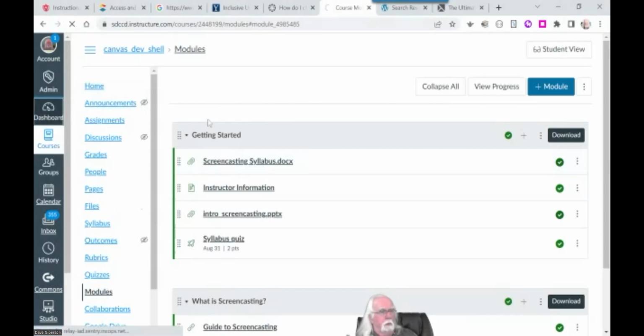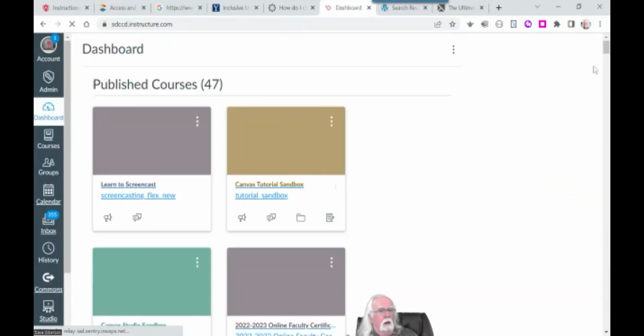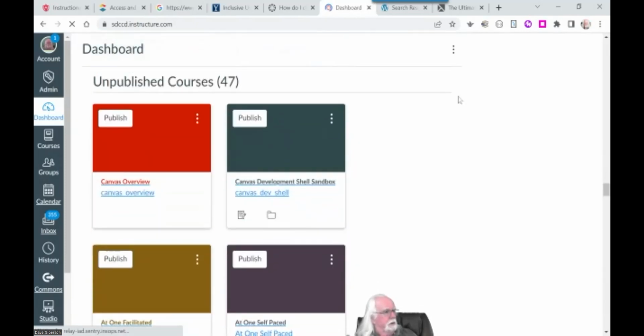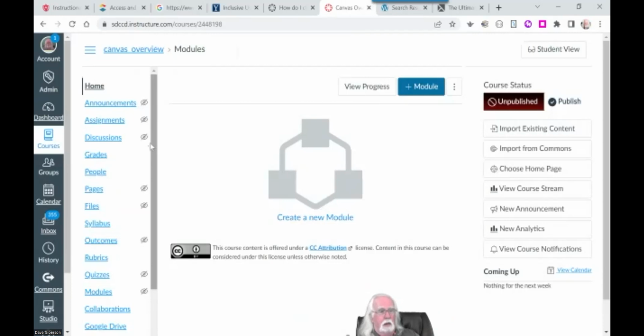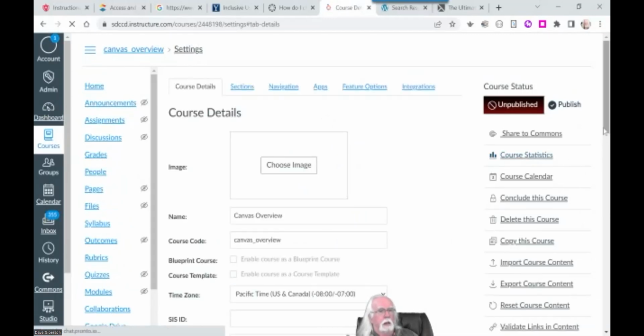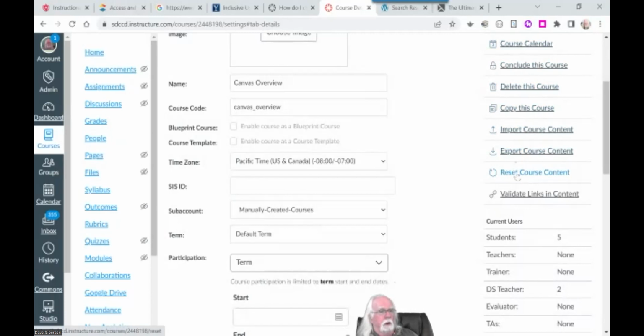I go back to my dashboard and I find my teaching shell, which is still blank, and I have a blank shell here I'm going to use as if it were my teaching shell. It's called Canvas Overview. I go into the blank teaching shell, the target shell, the shell into which I wish to copy content. I go to the settings link on the course menu in the blank shell, the target shell. And from the task menu over here on the right, I select import course content.